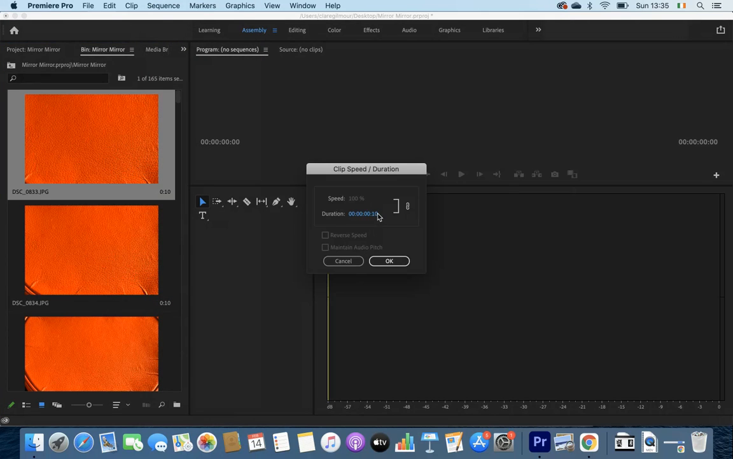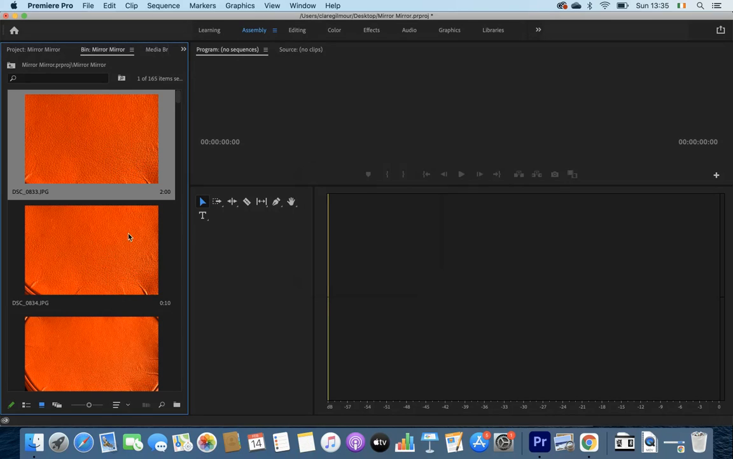Again, I'm just going to click into where it says duration. You have to wait till you have the hand, then you click once, and then I'm going up with my keyboard. I'm going to go up to 2 seconds for this one. So it's 1 second, and now I could put it in by hand, but I prefer to do it this way, and 2 seconds. Okay, that one will be 2 seconds.